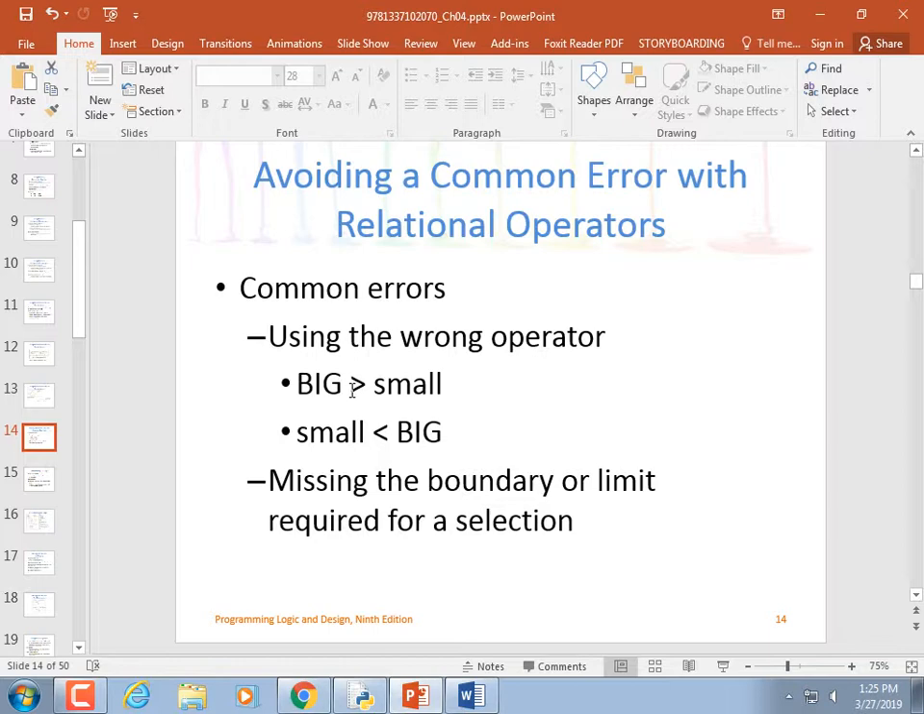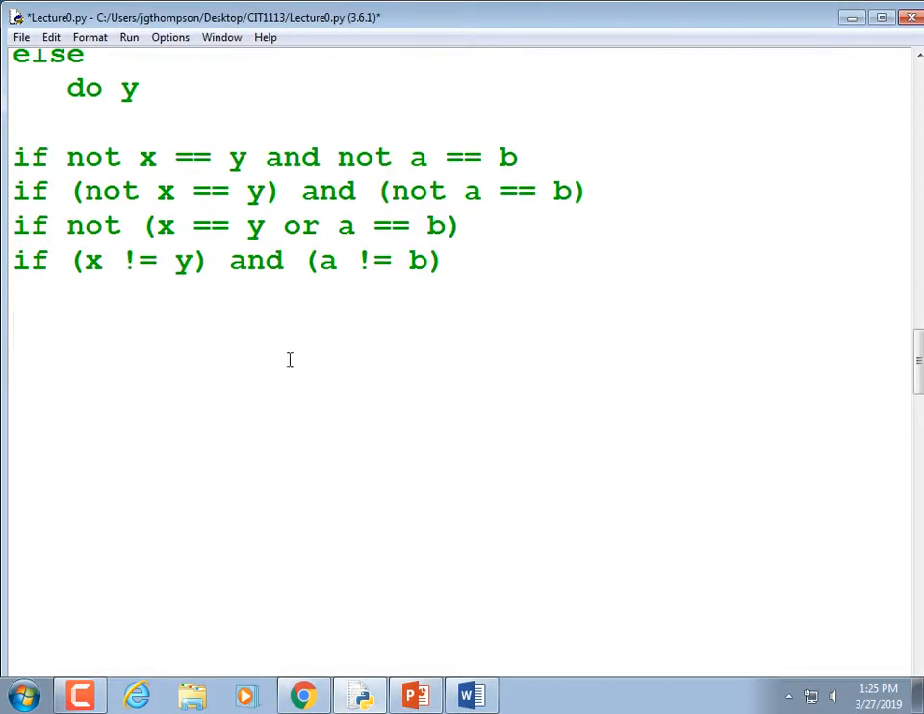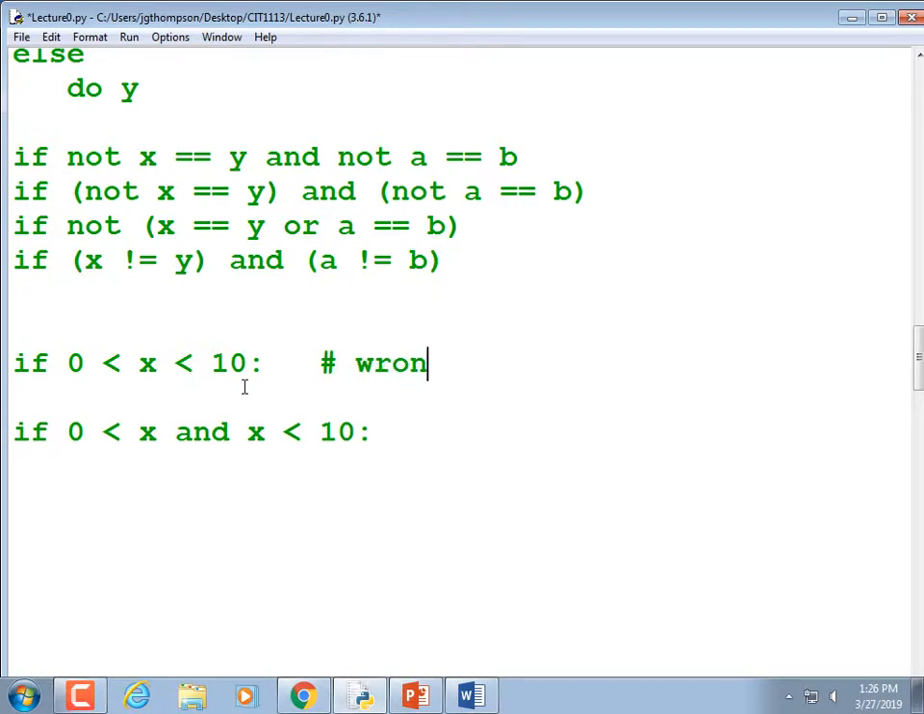Common errors. Don't use greater than when you mean less than. All right. Another error. Thinking you can do this. If 0 less than x less than 10. Right? Looks great. That's how we did it in some of our classes in junior high or something like that. But you can't do that. What you've got to do instead is if 0 is less than x and x is less than 10. So this is wrong. And this is correct.